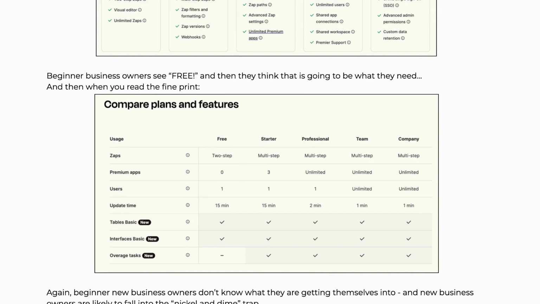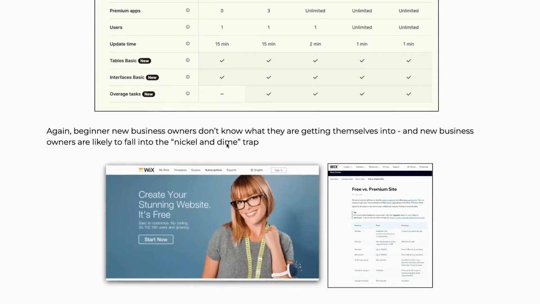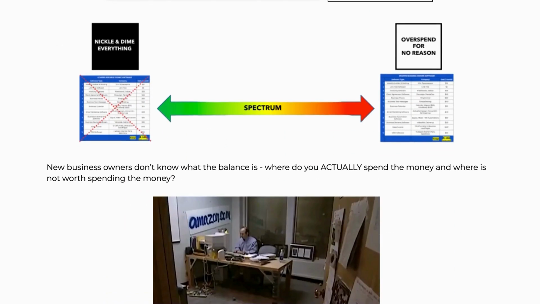And so the problem with that is that beginner business owners want to be able to nickel and dime. We've talked about this many times in the past: you don't want to be over here, because this is where the entrepreneurs are who are just trying to nickel and dime everything, who don't understand that in order to be in business, it is going to require you to make some sort of investment. But you also don't want to go crazy and say, hey, I'm just going to lavishly spend on everything, because our approach, as we've said from the very beginning, is to be balanced in the middle.